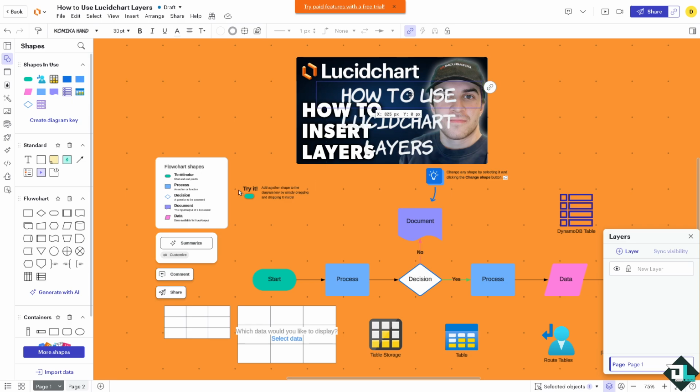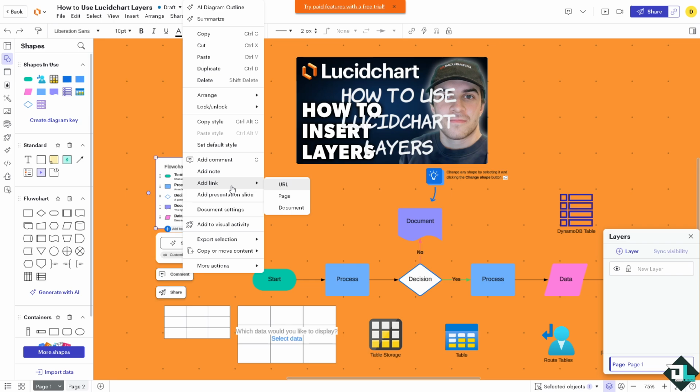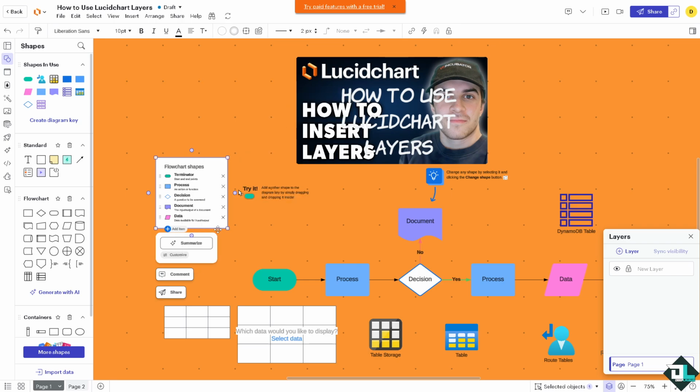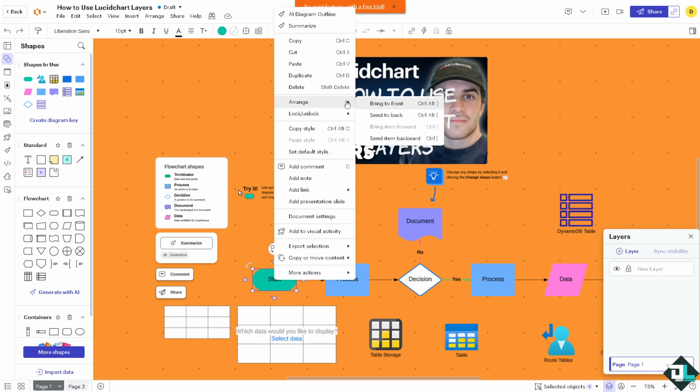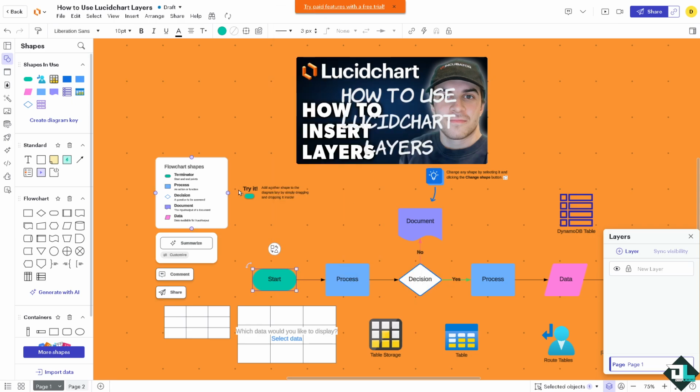Now, from here, you can organize your content the way you want it. Just click on the objects or shape you want to move to a specific layer. It's very easy. All right. Bring to front, send to back if you want. Similarly here, you have the option to arrange and send item backward. Alternatively, in the layers panel, you can select the layer that you wanted. All right.